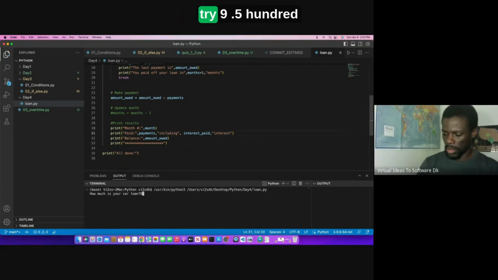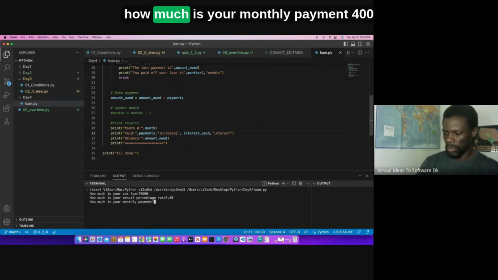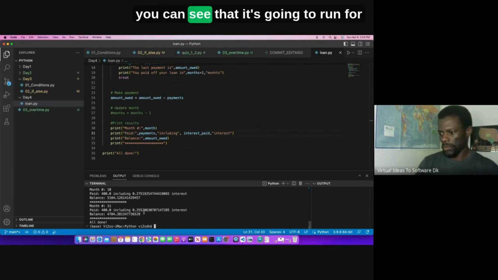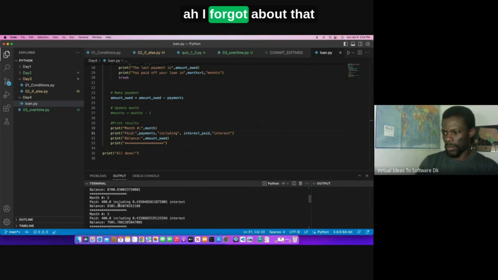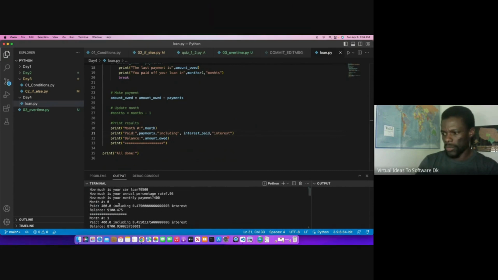How much is your car loan? Let's try 9,500. APR rates, let's try 0.06. How much is your monthly payment? 400. Now you can see that it's going to run for just those 12 months. So it starts with month number 0. I forgot about that.